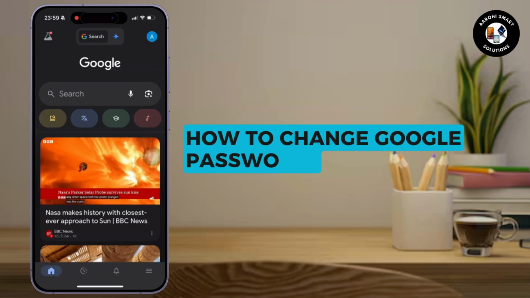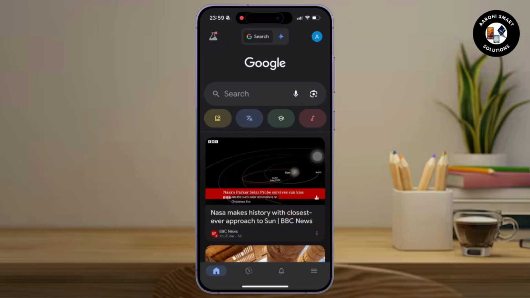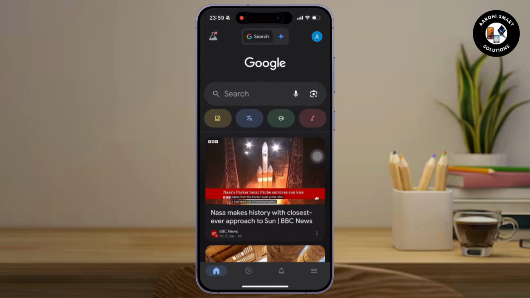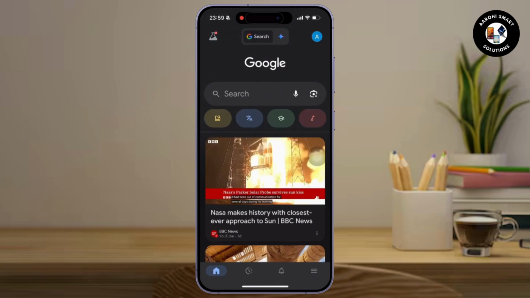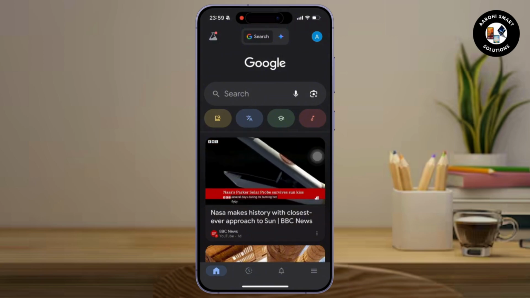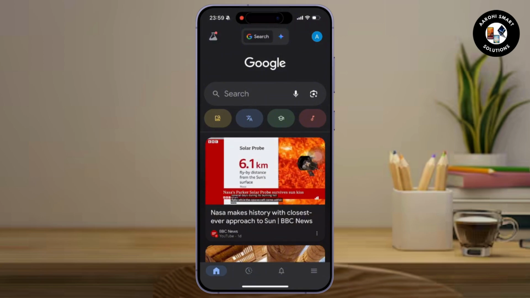Changing your Google account password is simple. Simply follow these steps. Firstly, open the Google account on your mobile device. Then, sign in with your current credentials if you are not already logged in. Now, tap on your profile picture or initial option available in the top right corner of your screen.